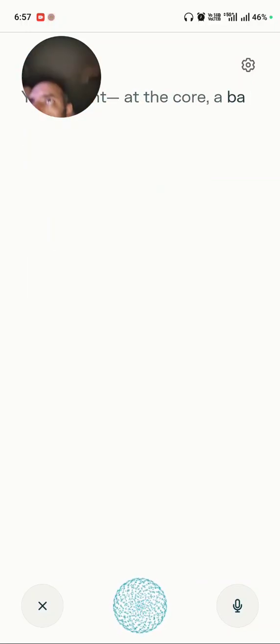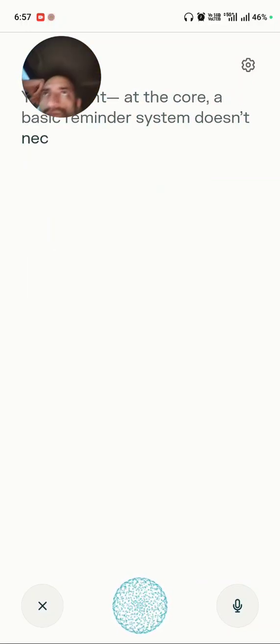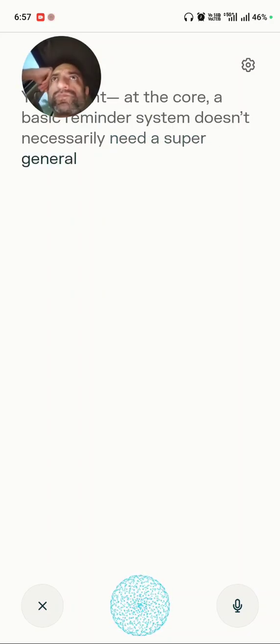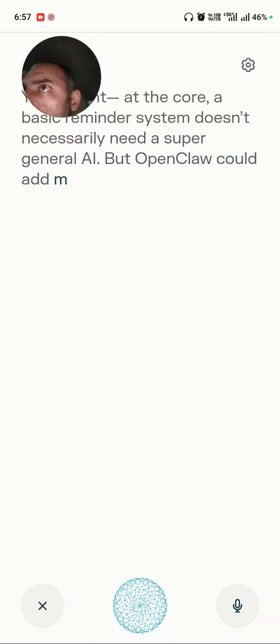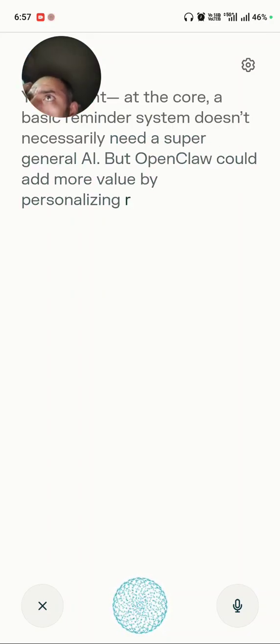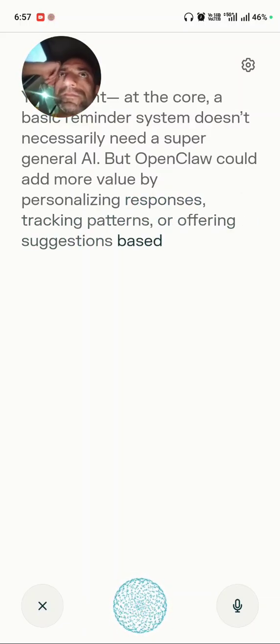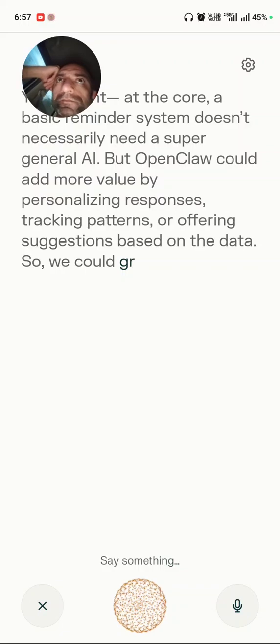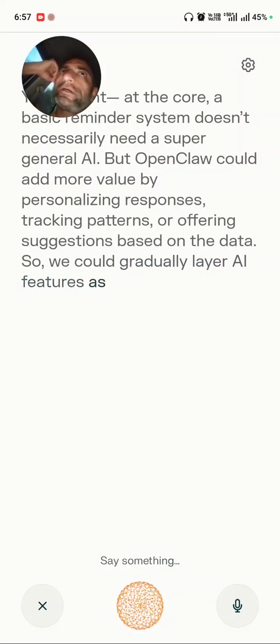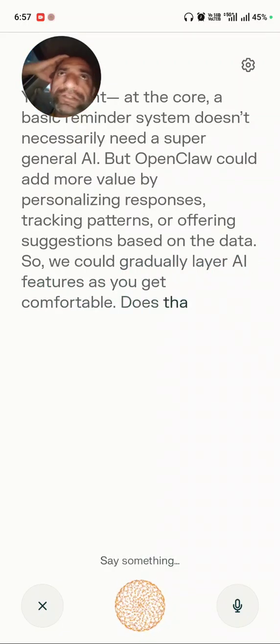You're right. At the core, a basic reminder system doesn't necessarily need a super general AI. But OpenClaw could add more value by personalizing responses, tracking patterns, or offering suggestions based on the data. So we could gradually layer AI features as you get comfortable. Does that approach work for you? I'm trying to think of it in a AI first model.